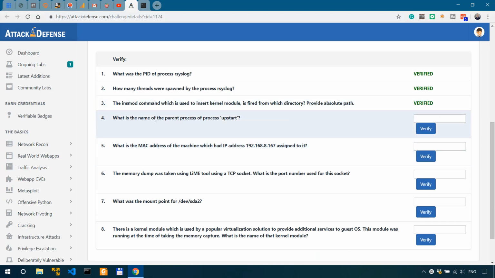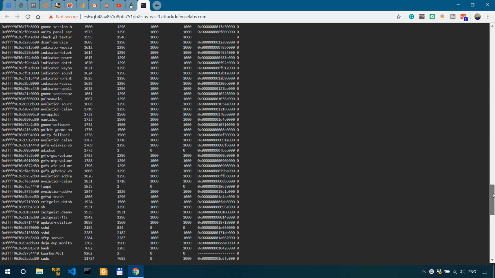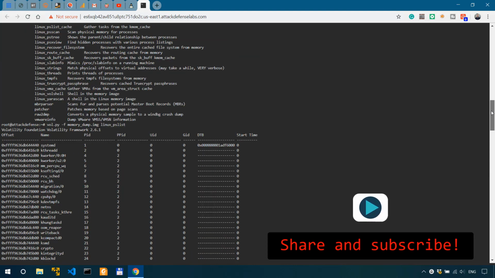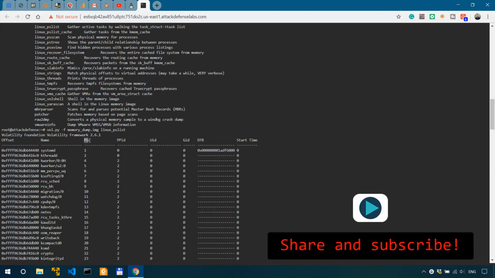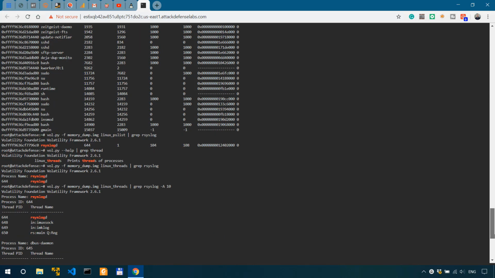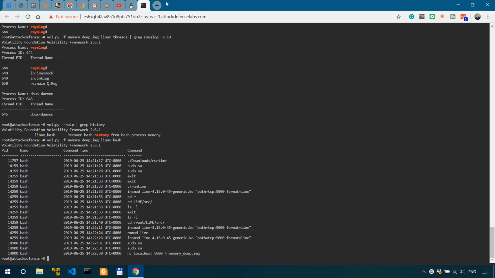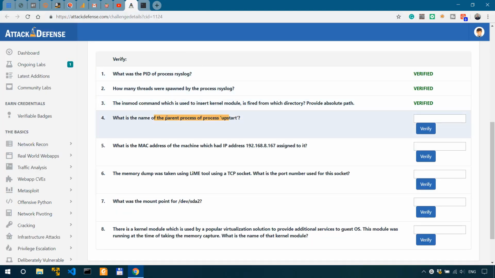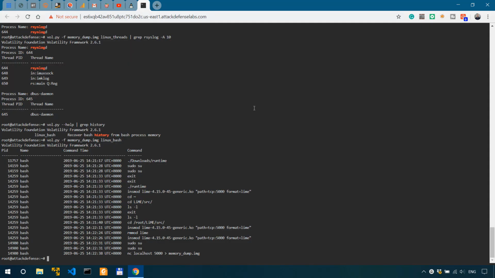All right, what is the name of the parent process of process upstart? So if we look just a little bit above on the pslist output, we can see that we have the PID, PPID, UID, and all that stuff. PID is the process ID, PPID is the parent process ID. So in this case, we're looking for the name of the parent process of process upstart. So we'll simply run a pslist and look for upstart.